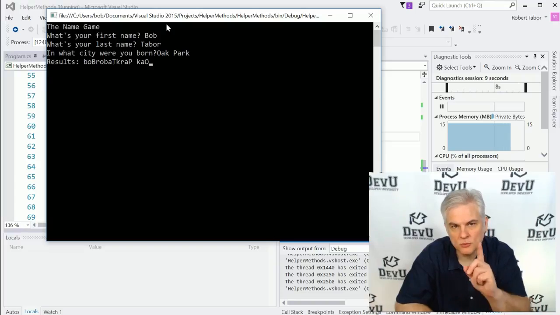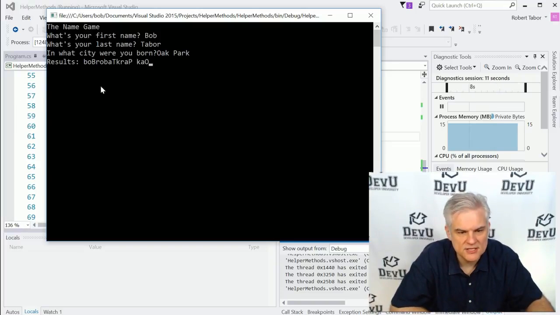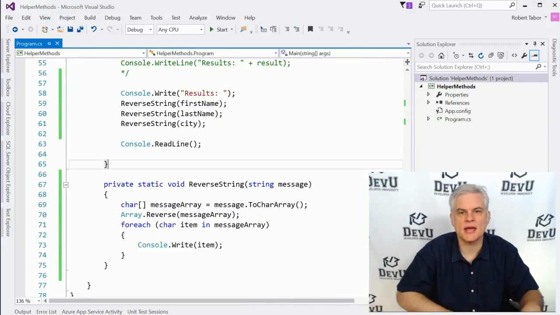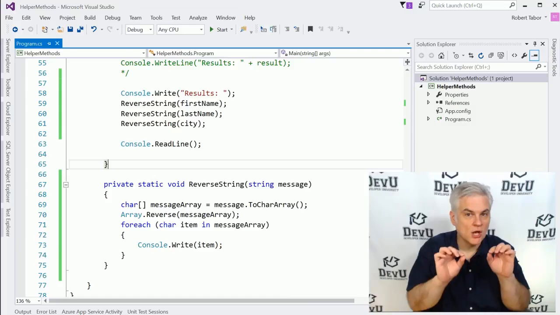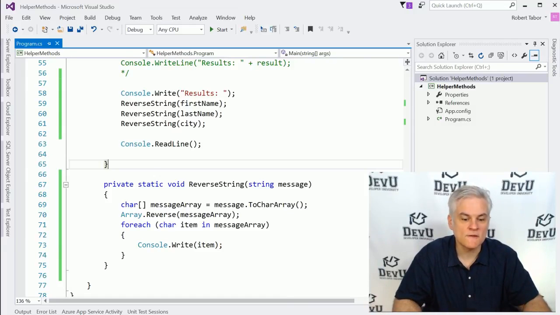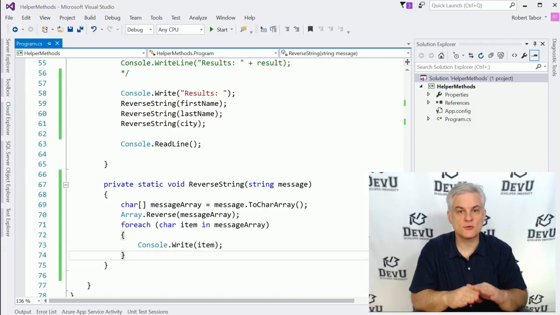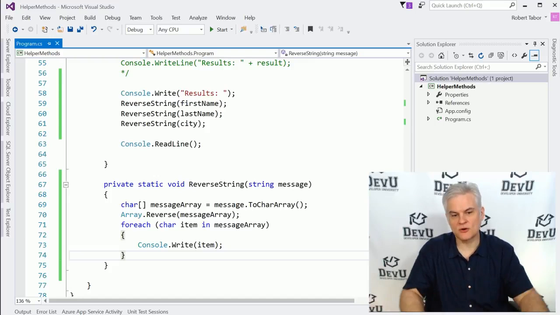And it mostly works, but you notice there's a subtle problem with this. There's no space in between Oak Park, Tabor, and Bob. And so this is a good example of where I can make a change one place in my code, and it will fix the problem throughout the code base wherever I'm using and calling my new method.